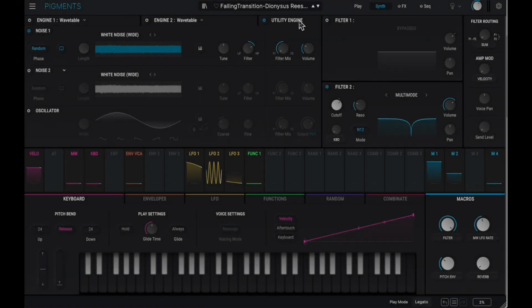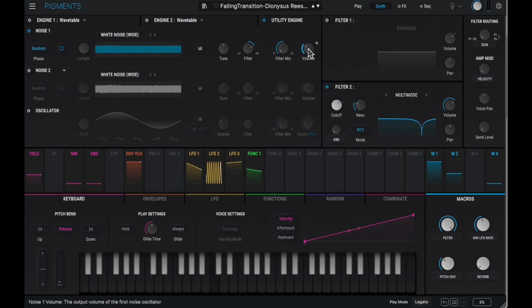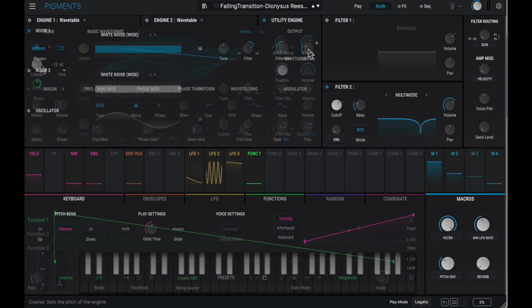Now, let's have a quick look at the noise generator and the utility engine. At first, it's very mild, but when you bring in the FX section, then you can clearly hear its impact. But we'll get back to the effects section in a minute.